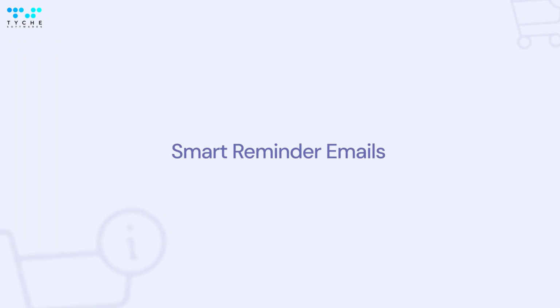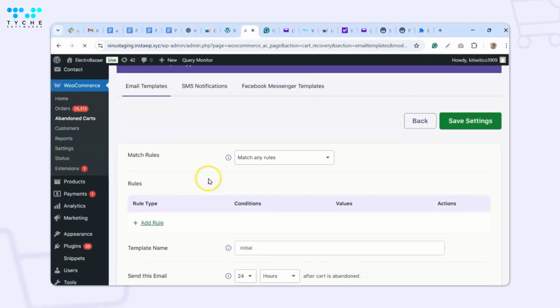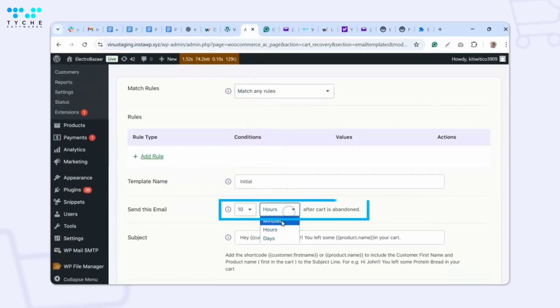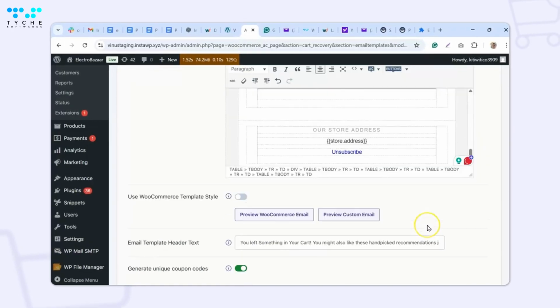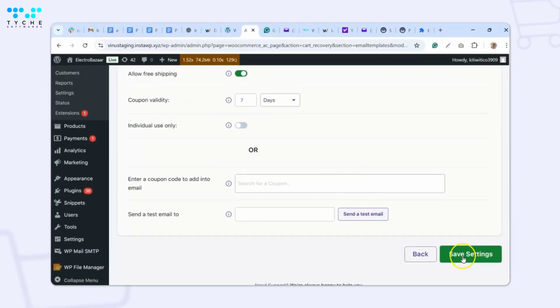Now, automate follow-ups with smart reminder emails. Decide when each email goes out. For example, 10 minutes after abandonment. Add the dynamic coupon tag to personalize the discount for each shopper.